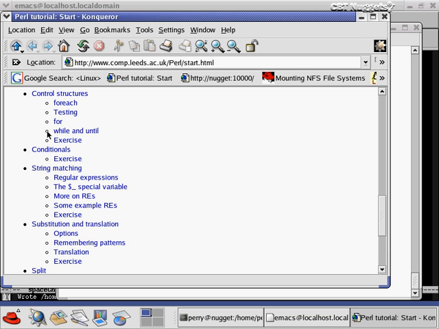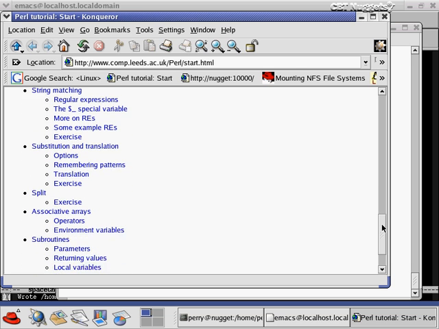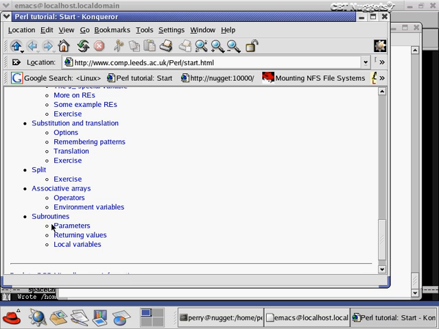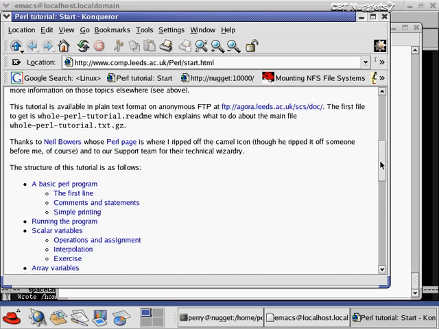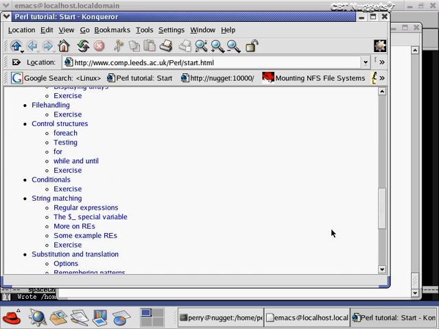We already learned about while loops, so some of that stuff we've already done. Subroutines, we talked a little bit about subroutines quickly at the end, and you can see all the other stuff that we haven't even touched on. Besides all of this is just really an introduction to Perl.